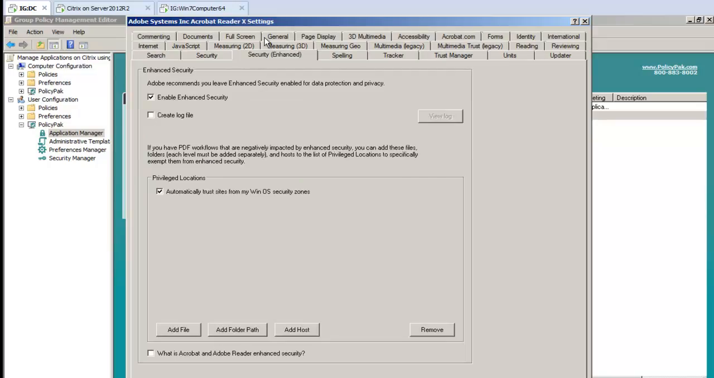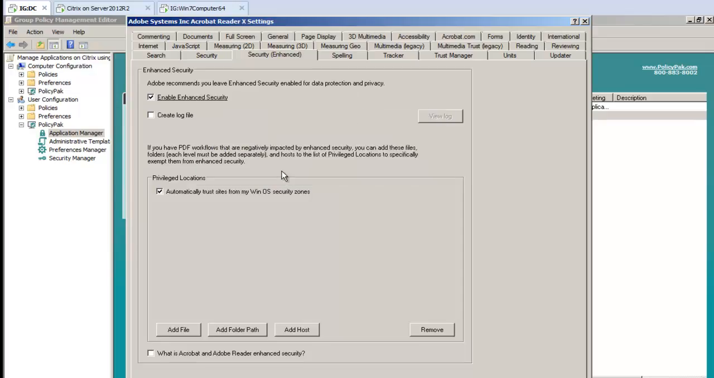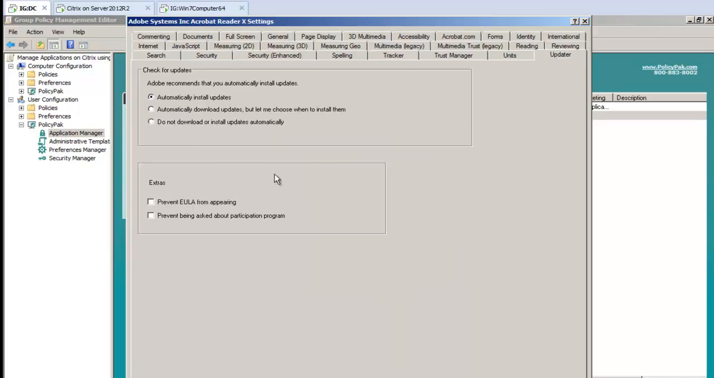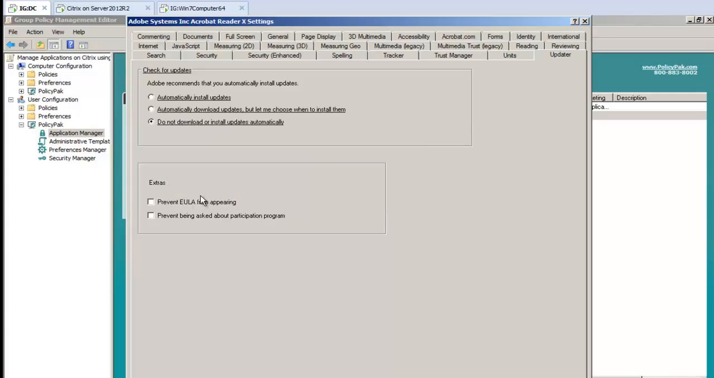We'll go ahead to Security Enhanced, and we want to enable enhanced security, and while we're here, we'll also disable the corresponding control so users can't work around it. We'll also go to Updater, and if we forgot to prevent automatically installing updates, now we can specify to not download or install updates automatically, and therefore now users won't get prompted even on your Citrix server. And of course, we can also prevent the EULA from appearing and things like that.